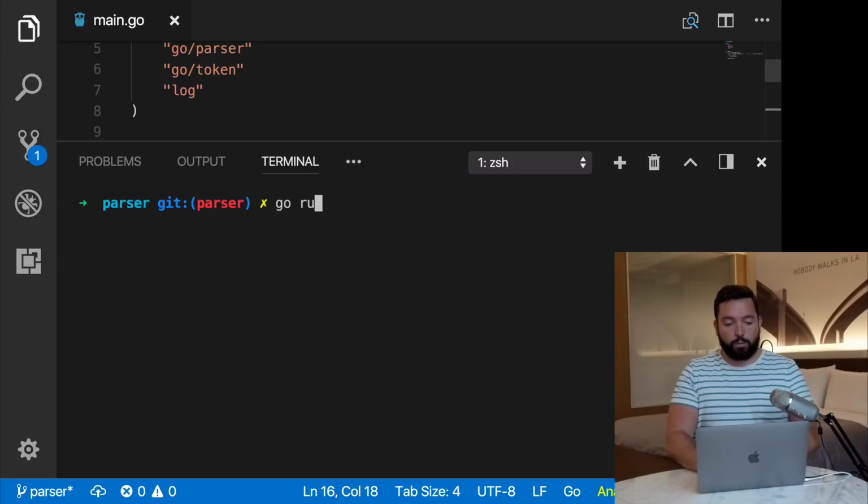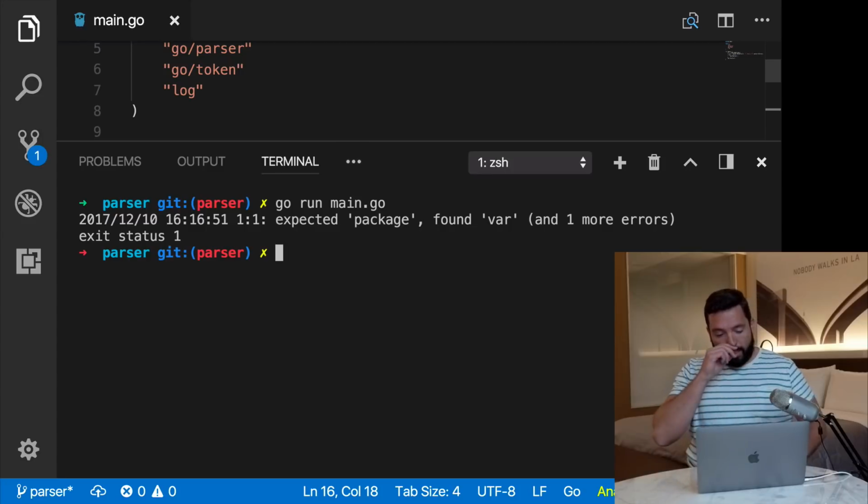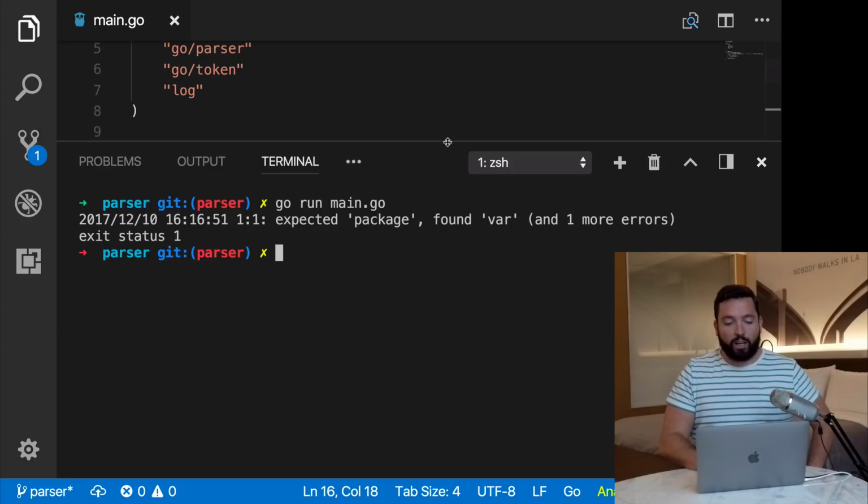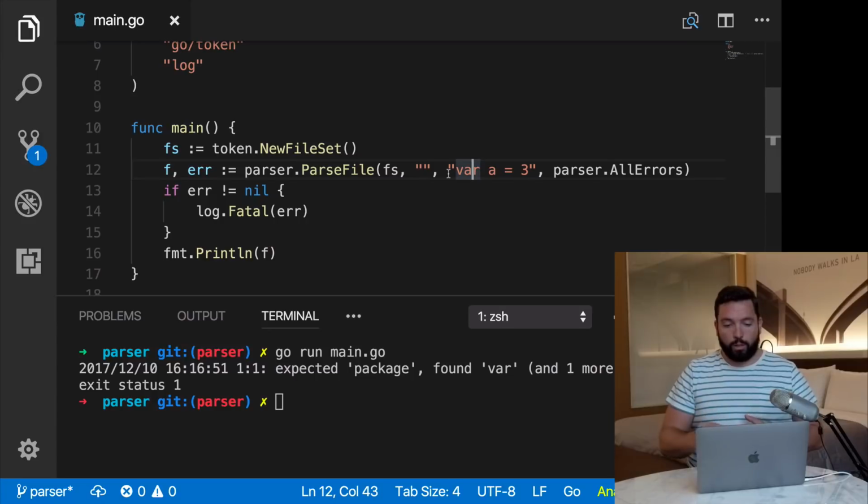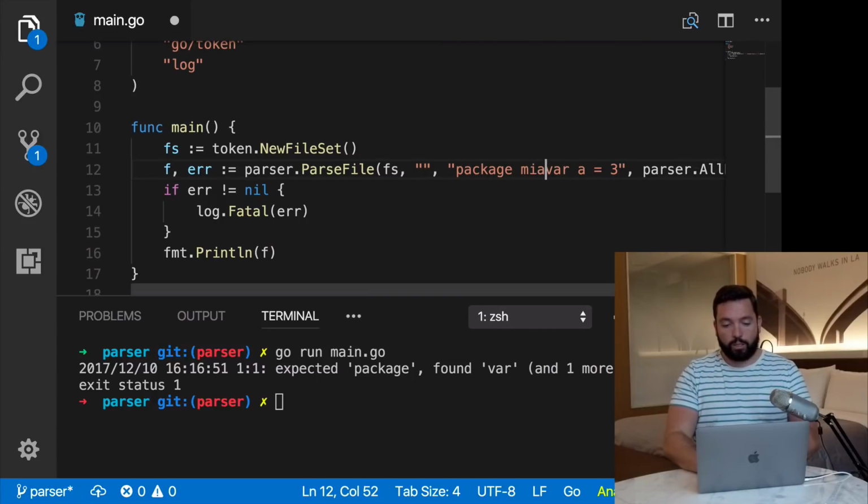Okay, so go run main.go. And this says expected package, found var. And this makes sense, right? Because we said ParseFile, and any Go program starts with package, other than for some comments before. So we need to write package main here. And I'm going to use a semicolon. You could also use a line break.